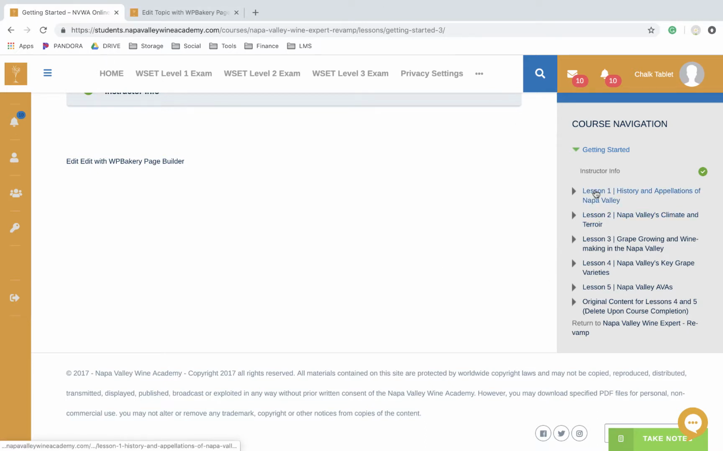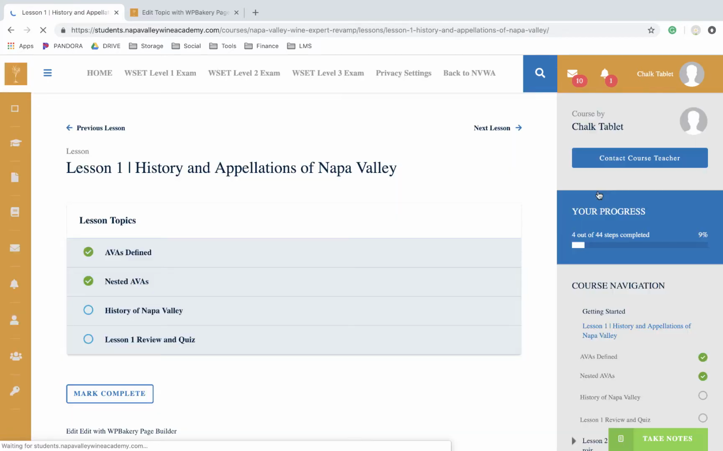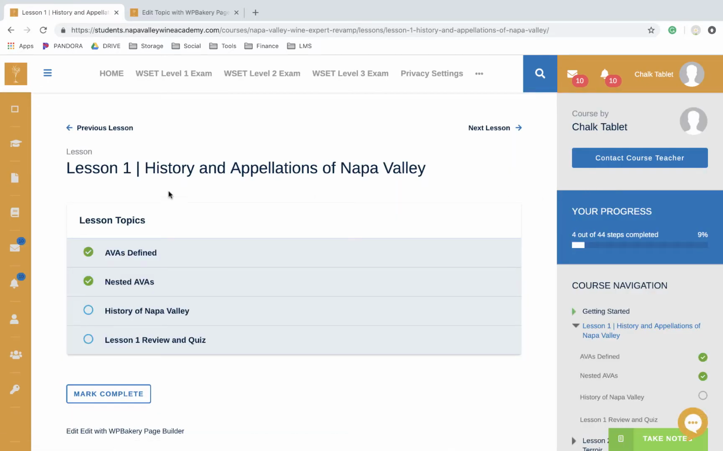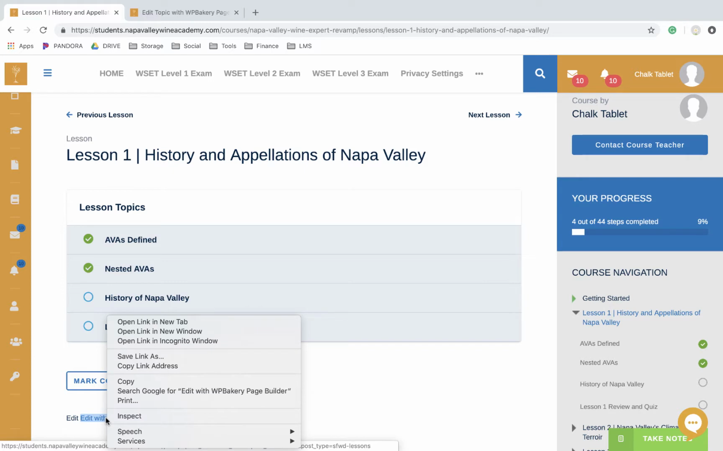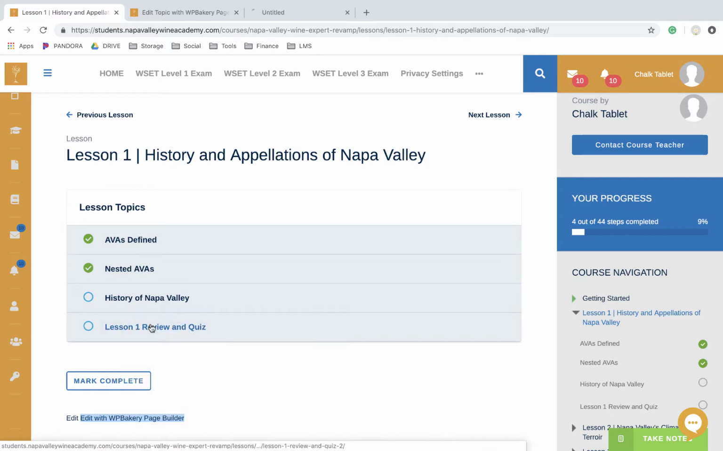And we need introductions for 1, 2, 3, 4, and 5. 4 and 5 are going to be tricky, and I'll show you why in just a second. But 1, 2, and 3 will be easy. So you click on, in the front end, Lesson 1. And then there's no text here. You need to go to Edit with WP Bakery Page Builder, but you need to right-click it and open it in a new tab so that you don't lose this because you'll need to go back to it soon.